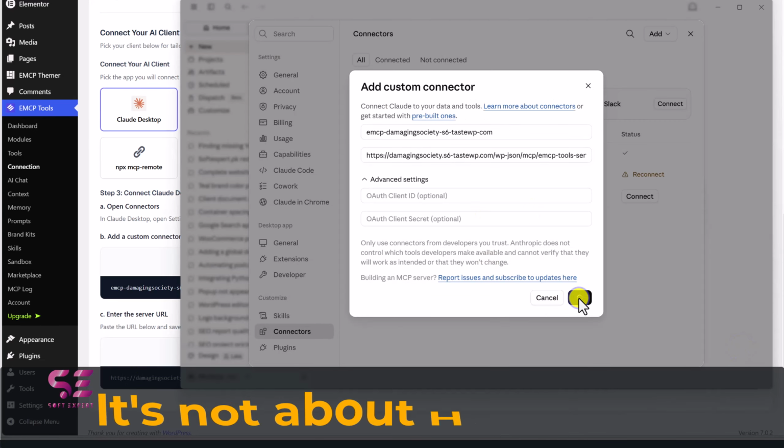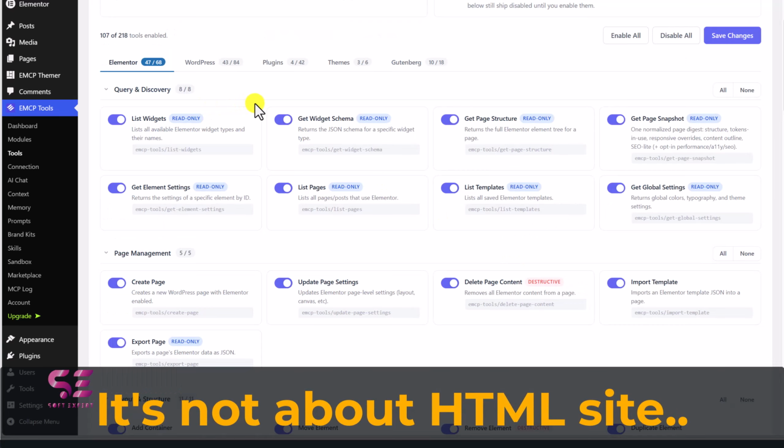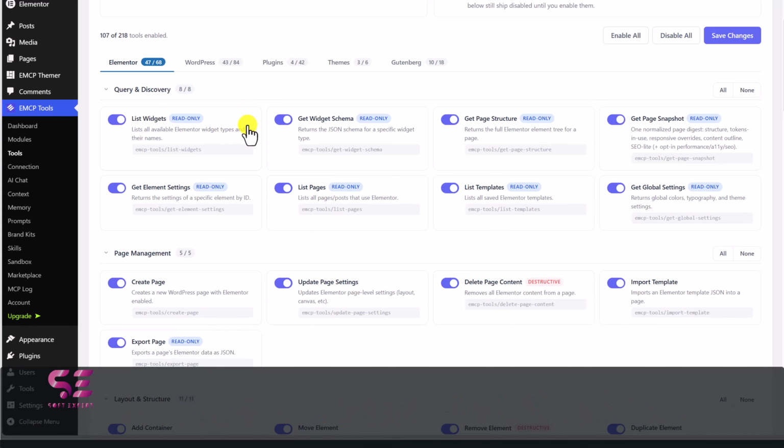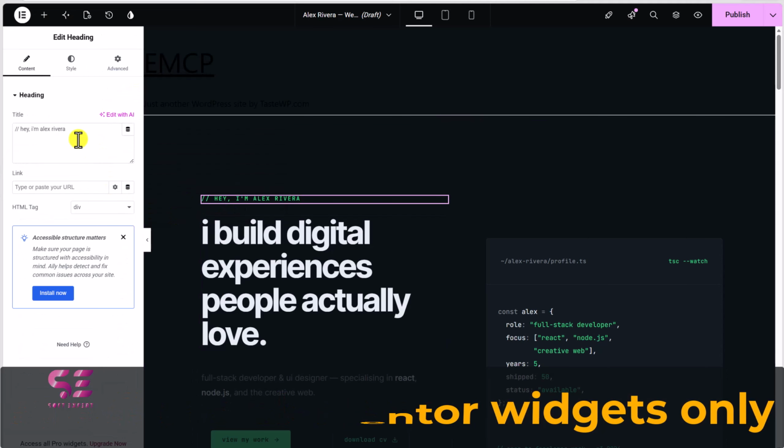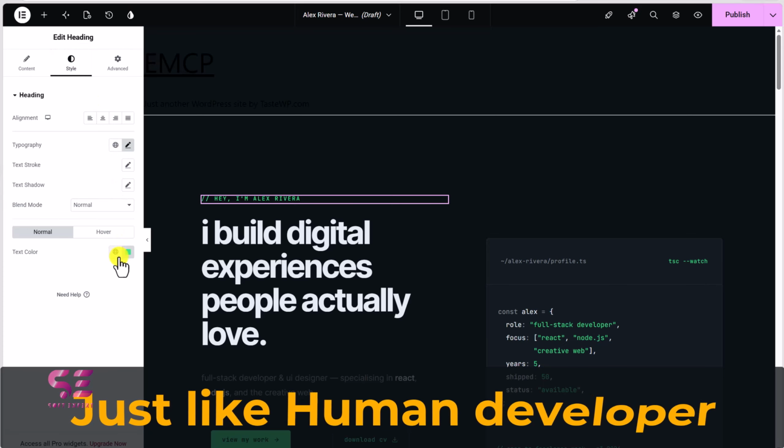I am not talking about generating an HTML website or an HTML widget. Instead, we will be using an EMCP tool that gives AI access to the real Elementor widgets. This means AI will build and edit your entire website using the actual Elementor components, just like a human would.